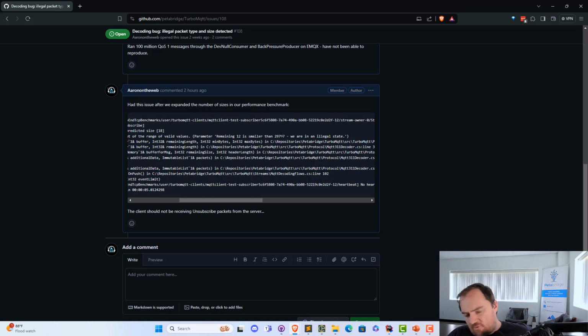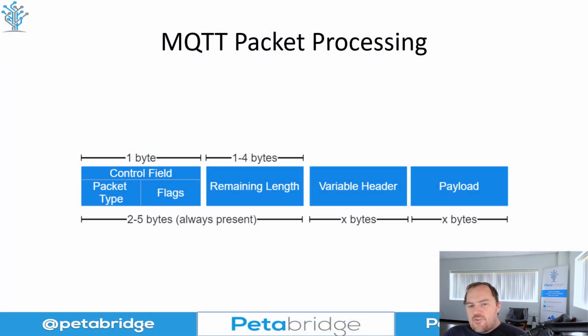So let's take a look at the problem space real quickly for what we're trying to solve. So MQTT reasons about data payloads in terms of packets. There's, you know, let's say about 15 or 16 different packet types, depending on what version of the protocol you're using. But all of them follow this convention. Every packet must be a minimum of 2 bytes in length.